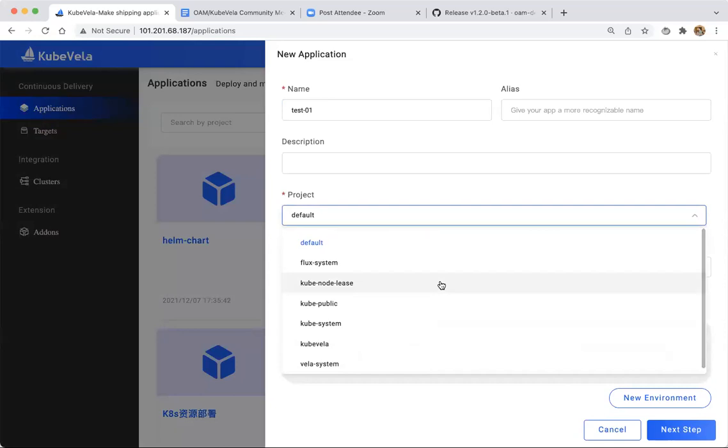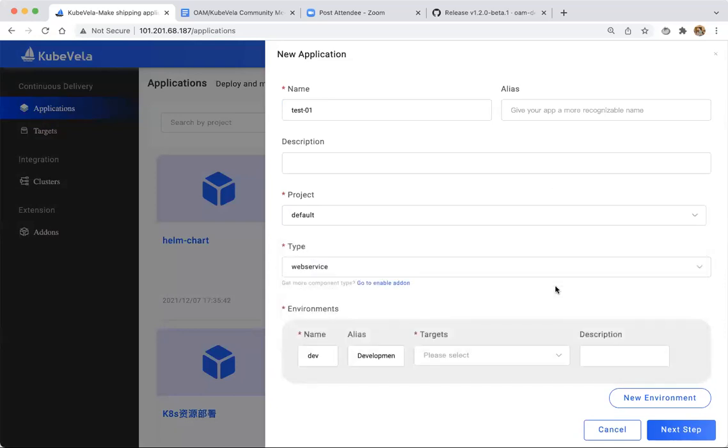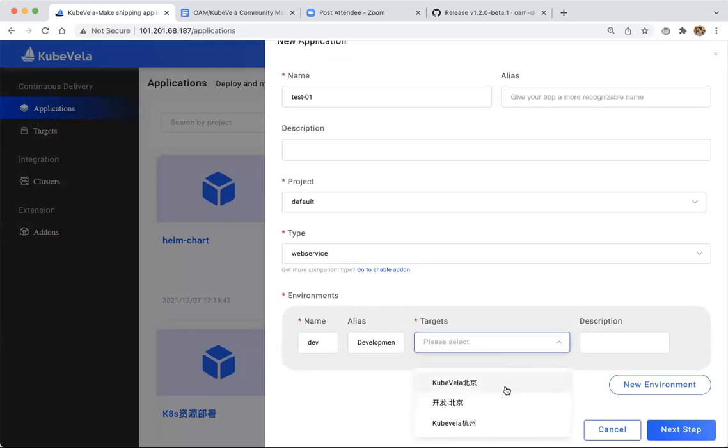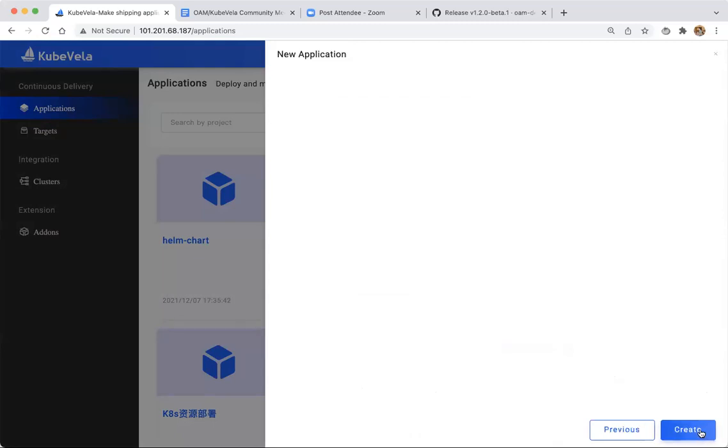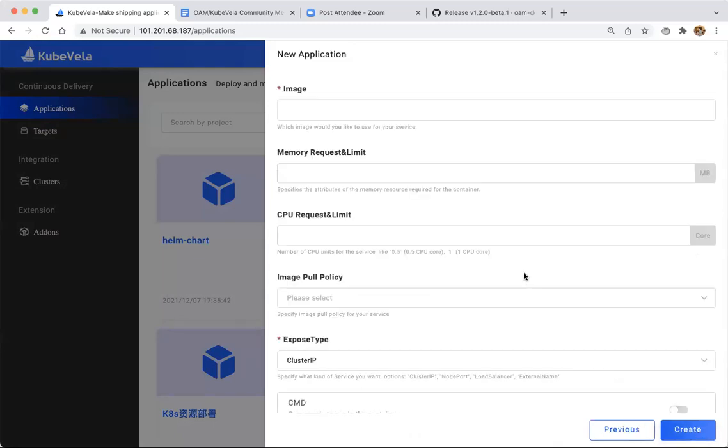I think this is because of the project namespace. Let me change it to default. Yes. Let's just name it KubeVela Beijing. So it's a Chinese character, but I can pronounce it as Beijing. Then I can click next step.